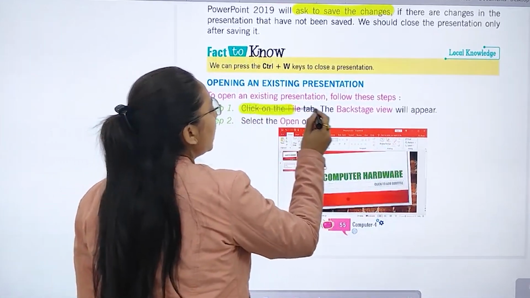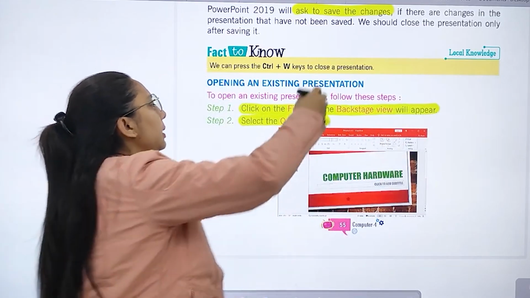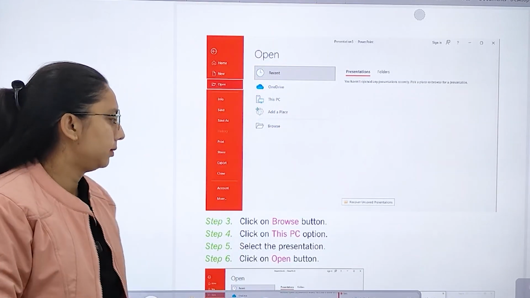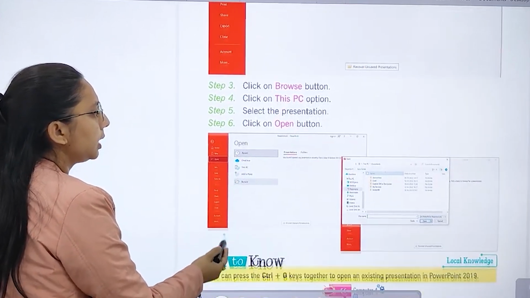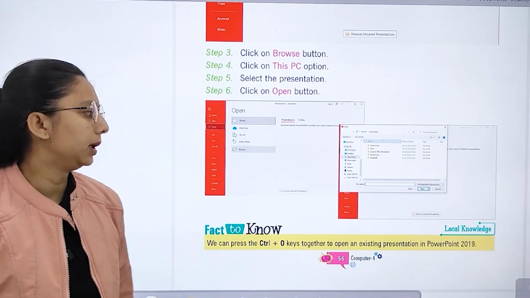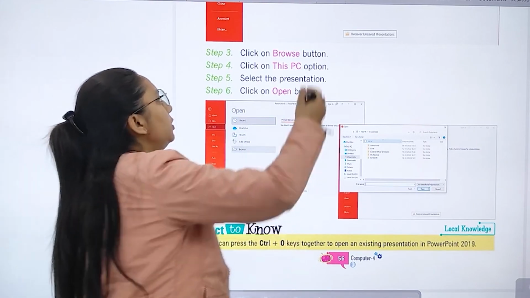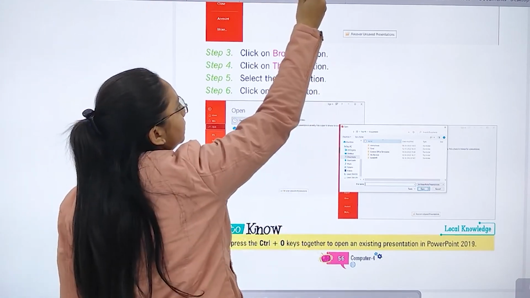Now opening an existing presentation. Click on the File tab, the backstage view will appear and select the Open option. Then you will click on the Browse button, click on This PC, select the presentation and click on Open. You can also use Ctrl+O to open your presentation.